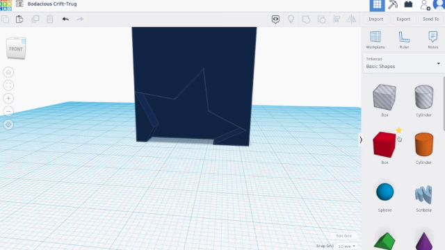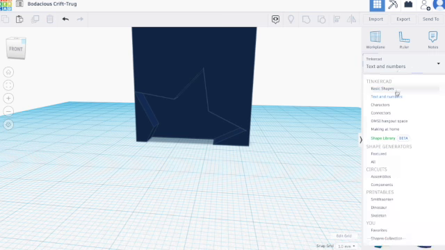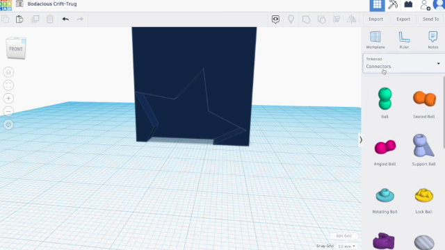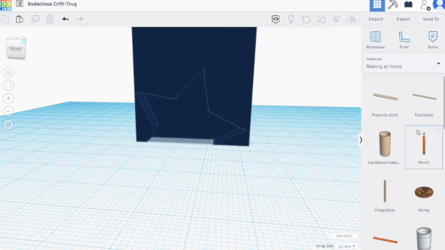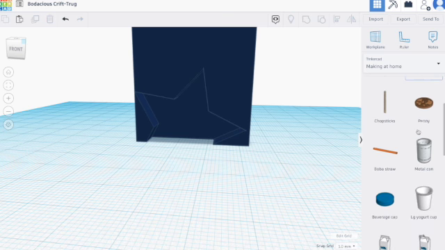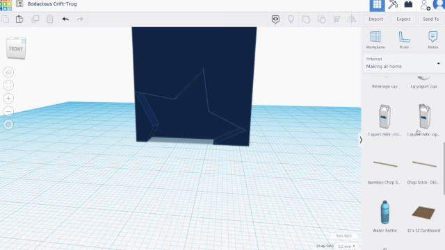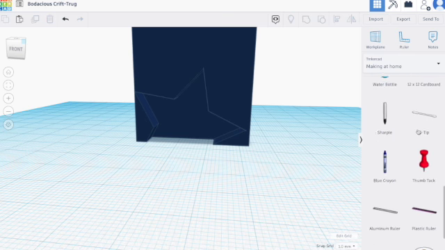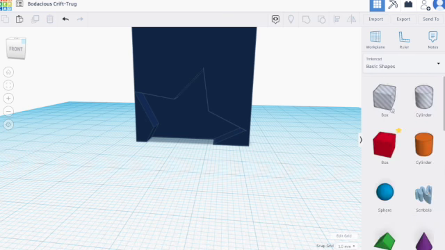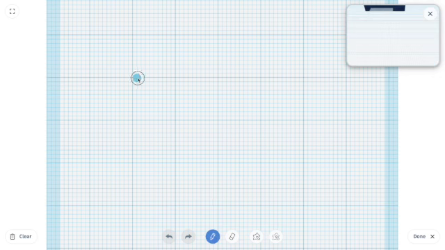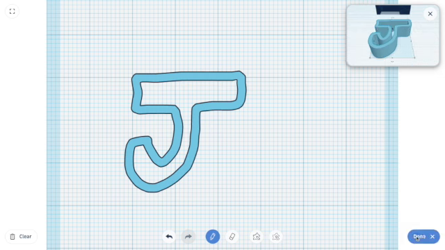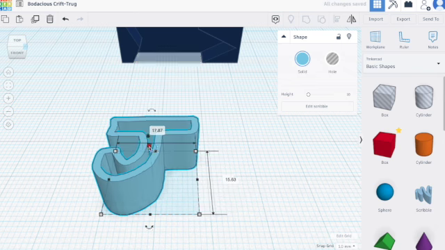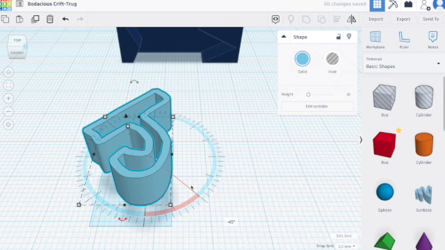TinkerCad has many basic shapes, but if you explore the different categories in the shape menu, you'll find a lot more. The Making at Home category has many objects and materials that students will likely be using to actually build their prototypes. Here you'll find drinking straws, popsicle sticks, aluminum foil, coins, cups, containers, and much more. And if you don't see a shape you really need, you can use the Scribble option to create your own shape by drawing it freehand. Once it's in your work plane, you can modify it just like any other shape.